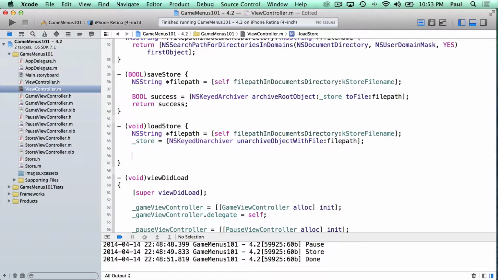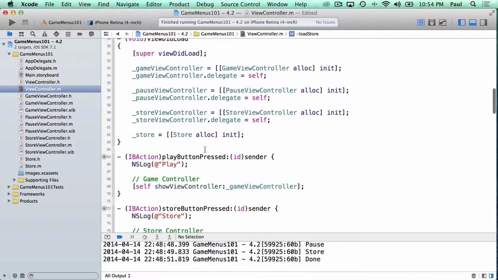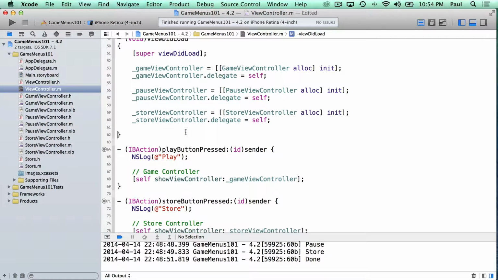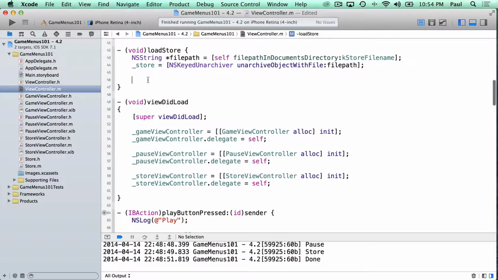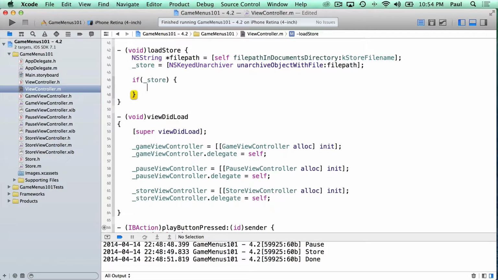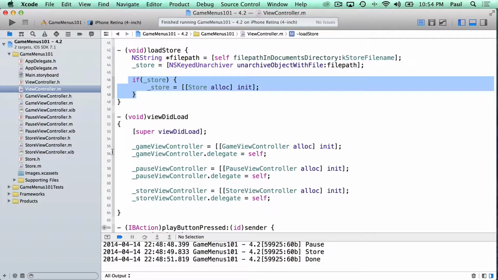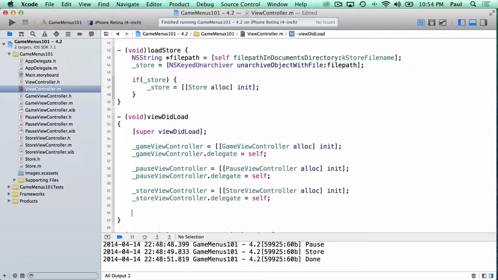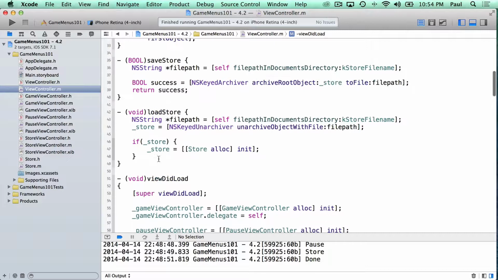So let's go ahead and rather than make our store down here, let's get rid of that. I'm going to cut that from view did load. We're going to say if we don't have a store, let's create a new store object. So this logic will set us up if we don't have one. And then in the view did load, I just want to make a call to load store here. So that's where load store is going to go.